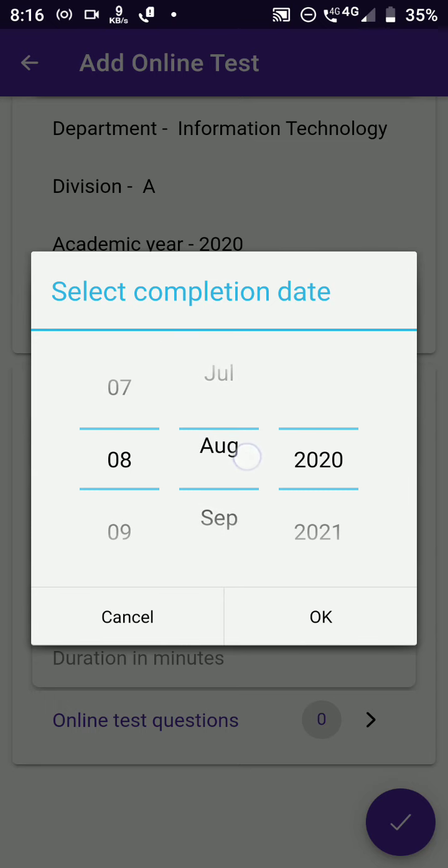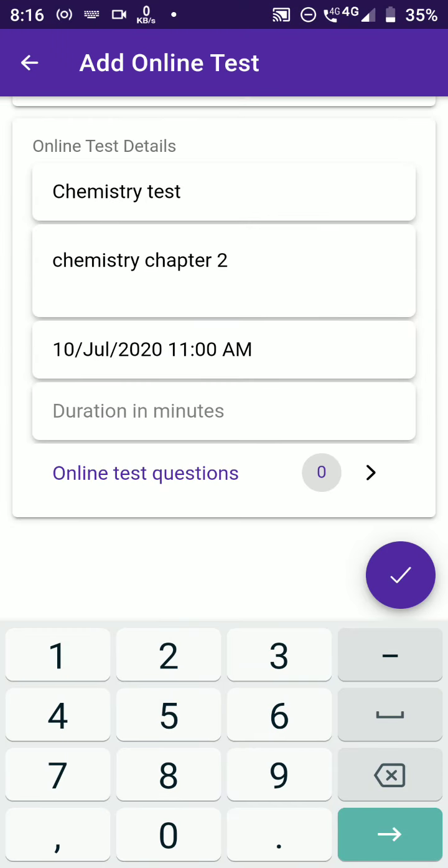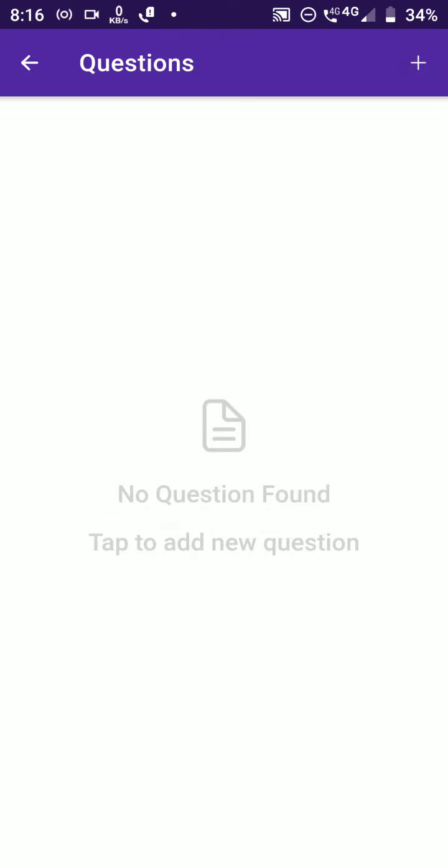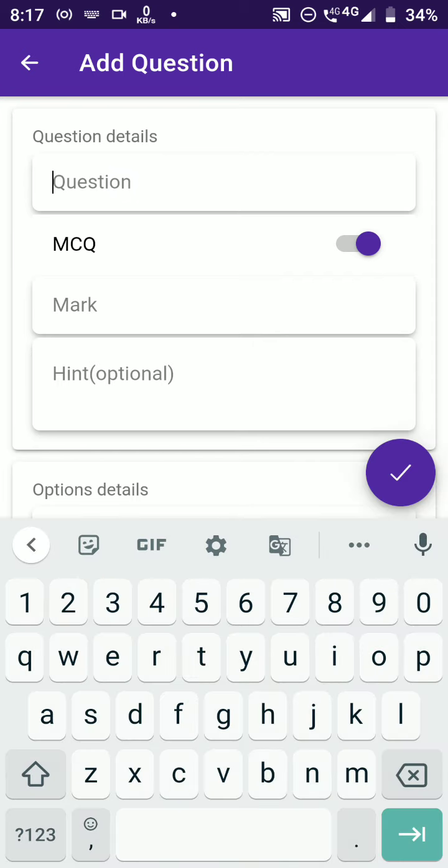The student has to complete the online test by this date and by this time. And the duration of the online test, 20 minutes. Then after clicking on this, you will see this page where the teacher will create all the questions. So here you can add a question. What is chemistry?